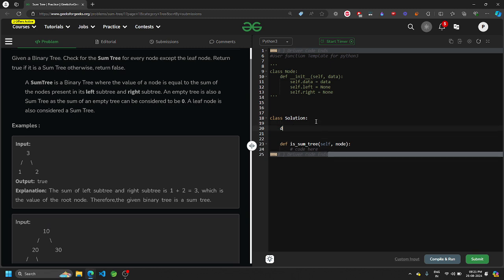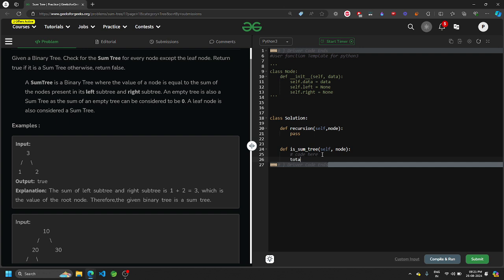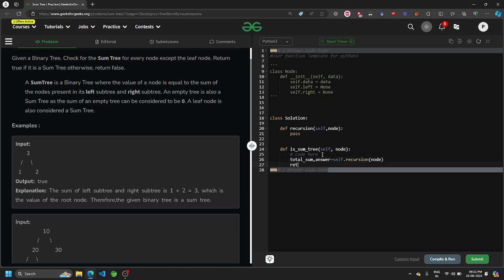So let's just do that. We have to have self over here because it's being called inside a class, and you have the node. So we'll have the total sum, and the answer over here is actually the recursion of the node value. Again, you have to have self over here, and you have to return the answer.